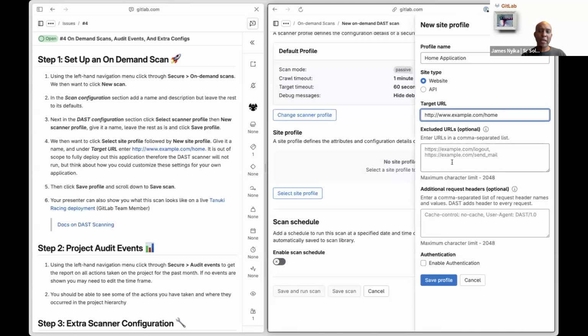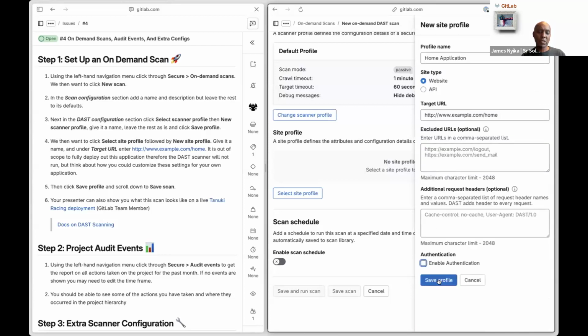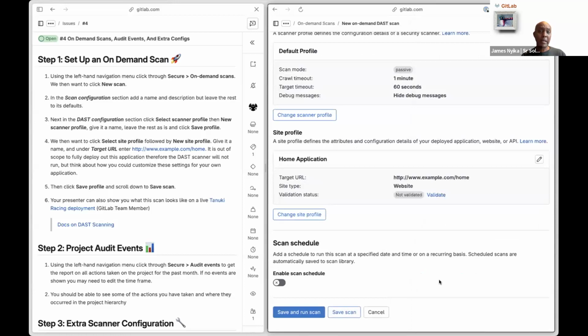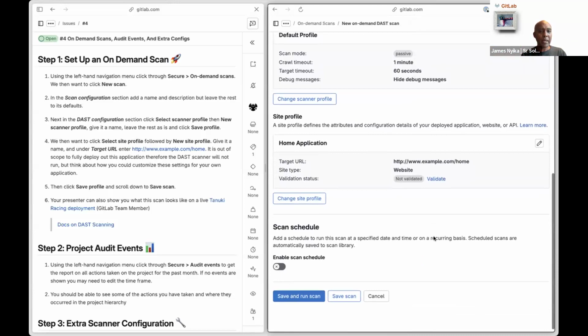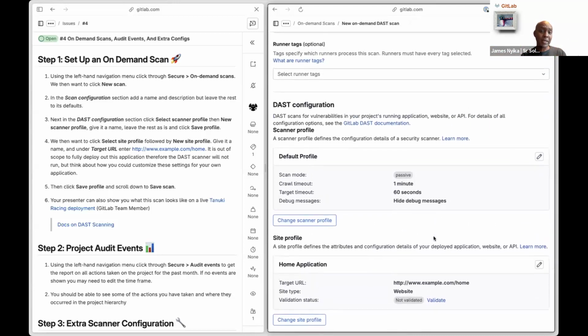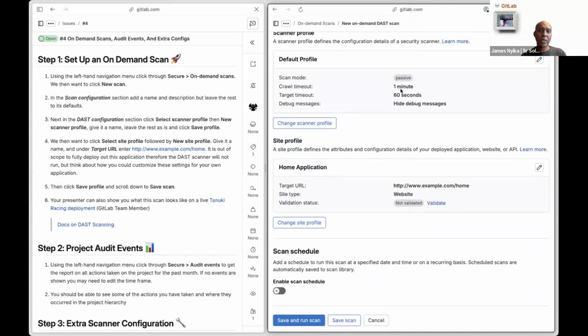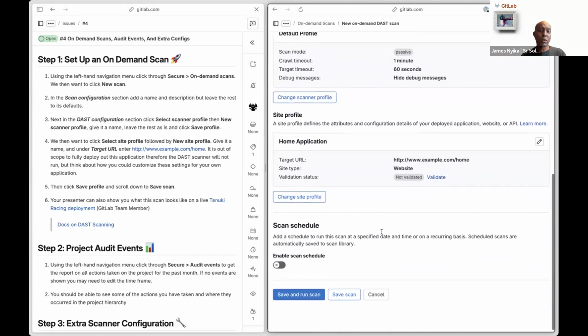If you had any exclusions, you could add those in there. Any additional request headers that you might want to add would be there as well. If you have authentication, you can click that and you can provide all the gory detail that helps you actually authenticate into the application. In this case, I'm just going to save that and leave that there. So that's really what you would fill out as part of a DAST on-demand scan profile. You would be providing information about how you want to go against it and what the target site is that you're going to be targeting.